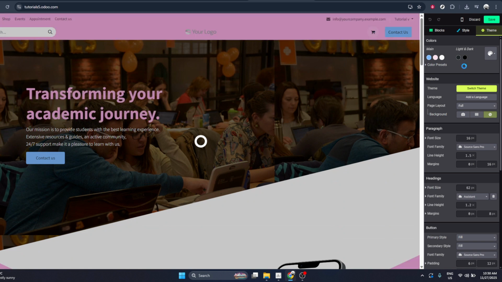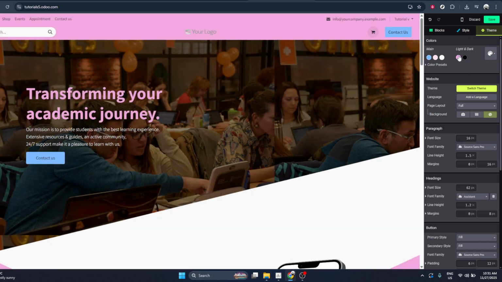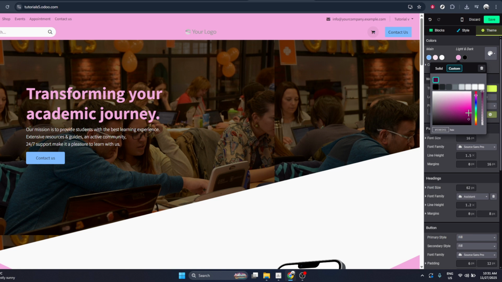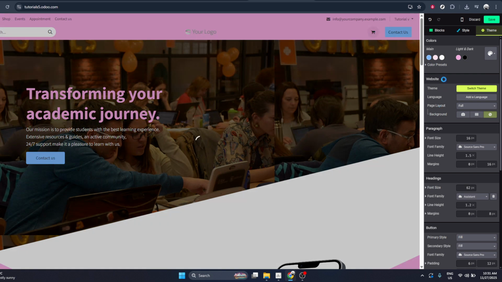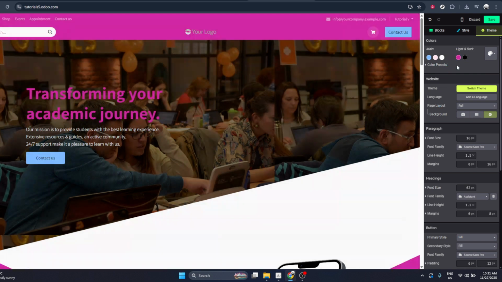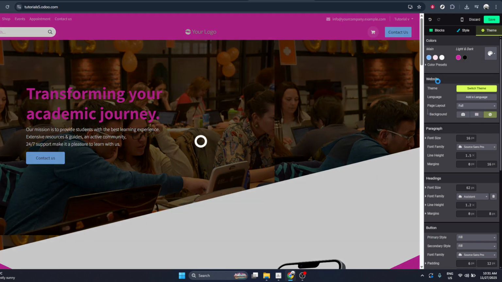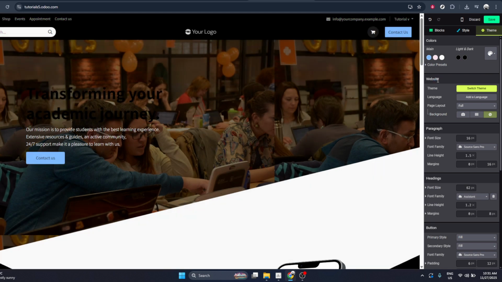Inside the theme settings, you'll see different options for customizing your theme colors. This is where you can adjust your primary and secondary colors, background colors, and sometimes additional accents, depending on the theme you're using. Click on the color you want to change, and a color picker will appear. You can choose a color by clicking directly on the palette, or if you already know the exact color code you want to use, you can type it in.